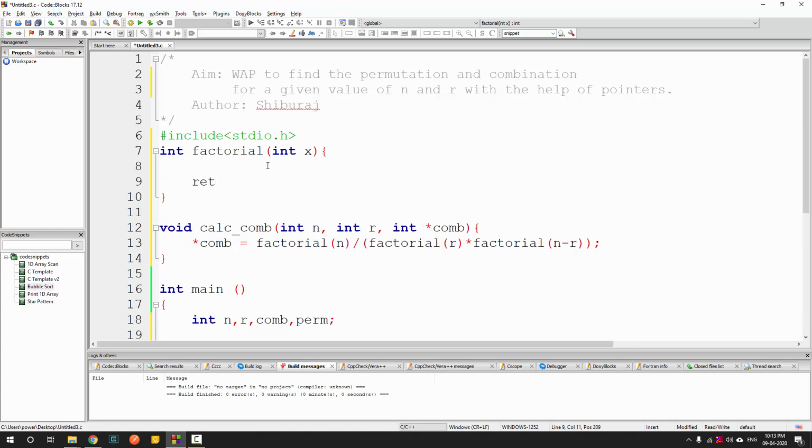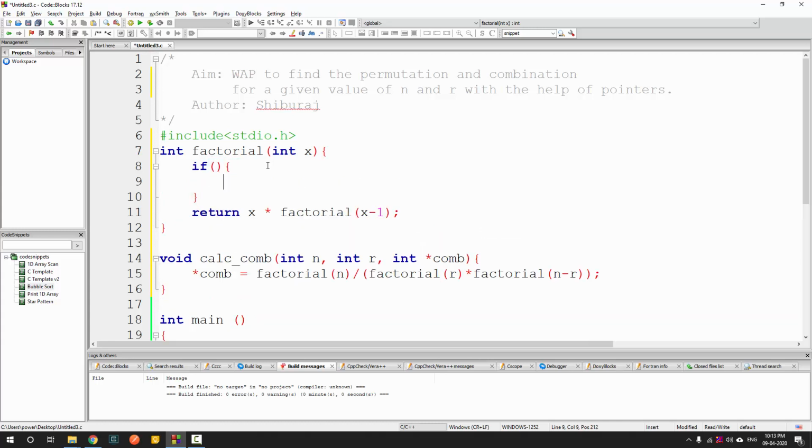So return x into, I'm going to call factorial again with x, but this time decrement it by 1. Before returning I will do a simple check: if x is less than or equal to 1, I will simply return 1. Always remember, whenever you are doing recursion, there has to be an exit condition to it. So I have done that.